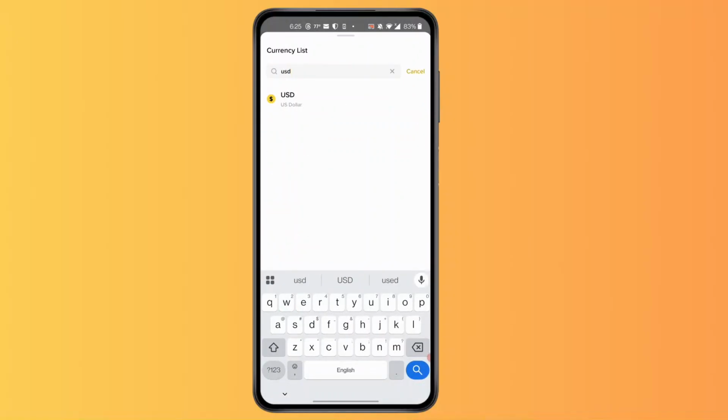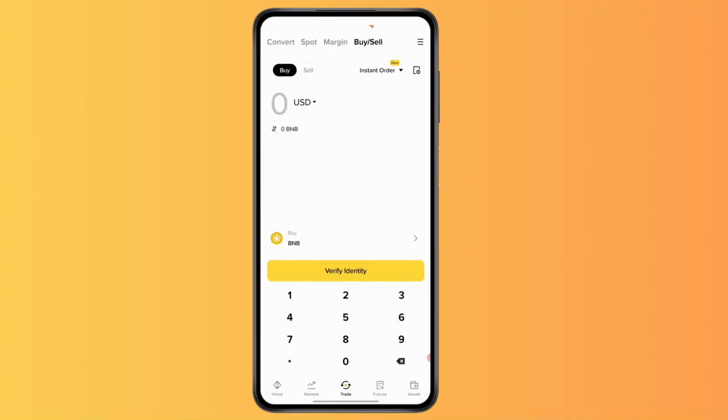After you've done that, simply click on the currency, and after that you can simply type in your number and it will convert it to that currency. This is how to change currency on Binance.